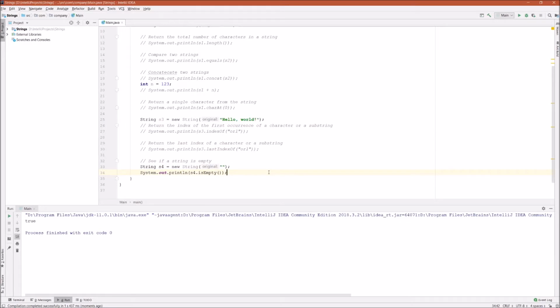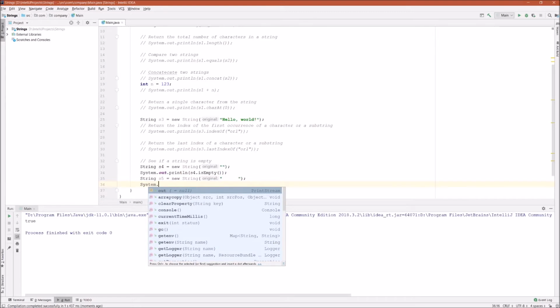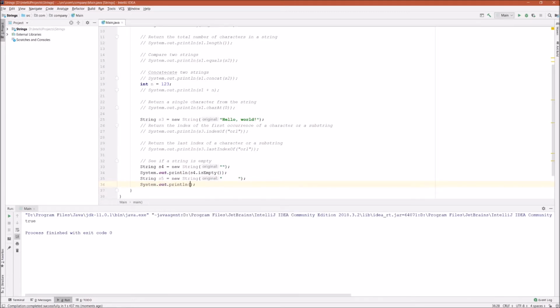And there is another method. So if I define another string, s5 equals new String, this time instead of giving nothing, I'll give it some white spaces. And let's try this. System.out.println(s5.isEmpty()). Let's comment out this. Let's see if s5 is empty. So no, false, because s5 is not empty.